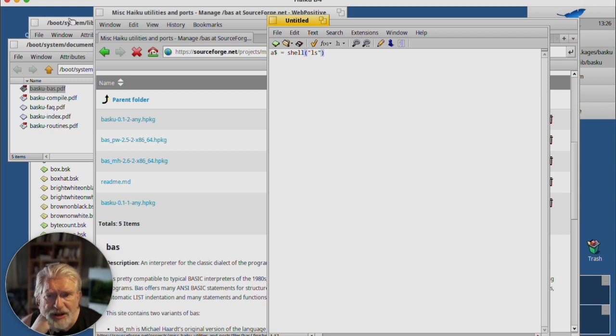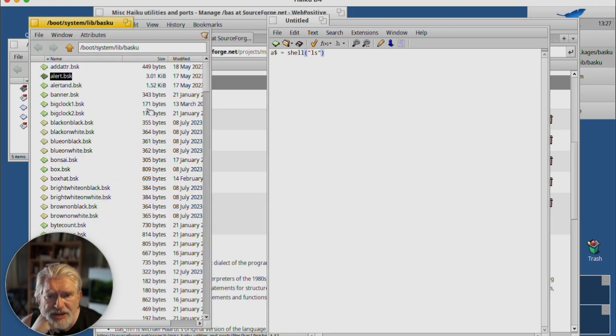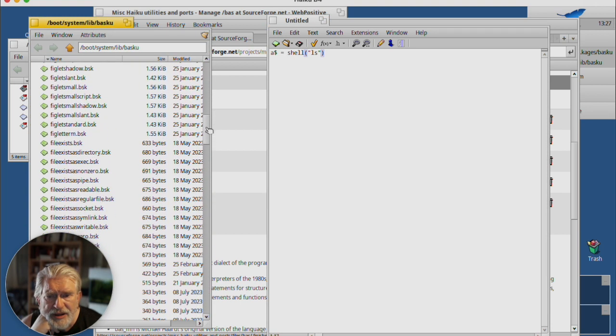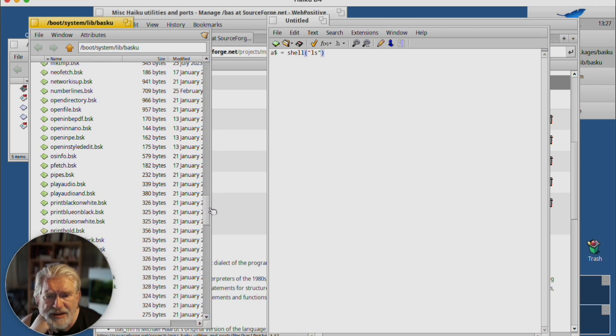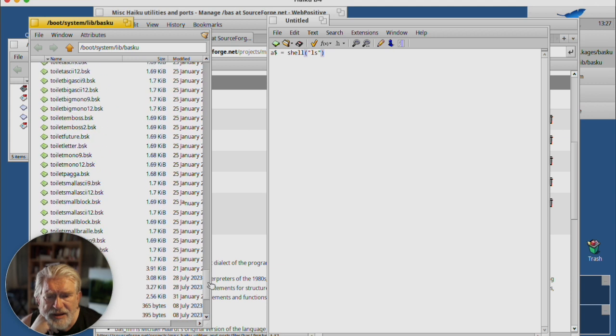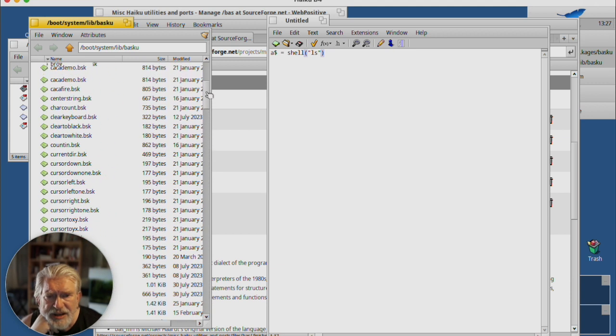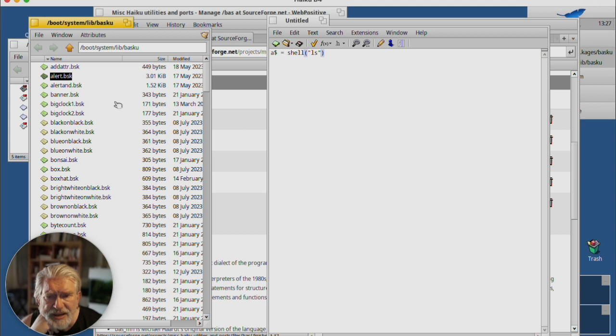So what I've written is a bunch of routines with BSK extensions, just to make it a little more of a good citizen, and I call that Basku. It's a basic, it runs on Haiku, get it? I thought I'd call it Bash, but apparently that name has been taken.